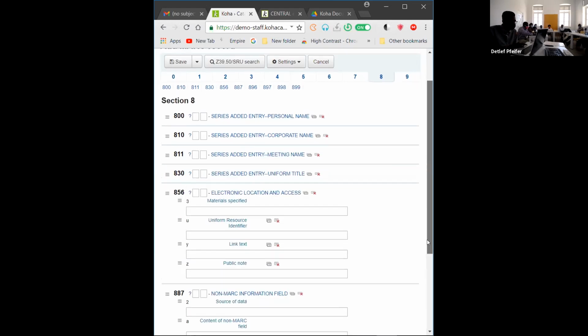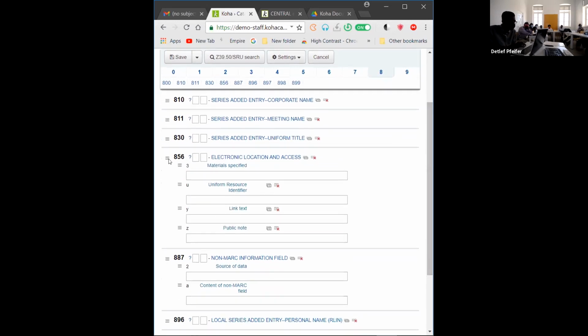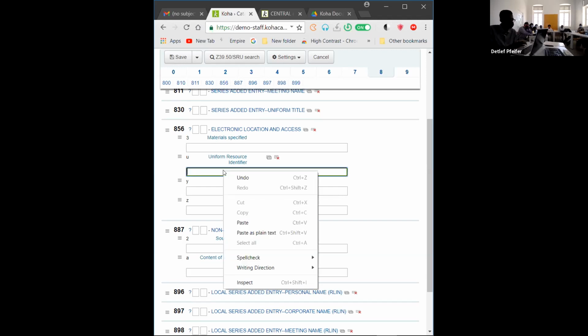Okay. So now once you come to 800, if you look down here, there's a tag called 856, electronic location and access. 856, yes. So this is now the critical part. Materials specified, uniform resource identifier, URL. So here is where you're going to paste that link that you got from your Google Drive.